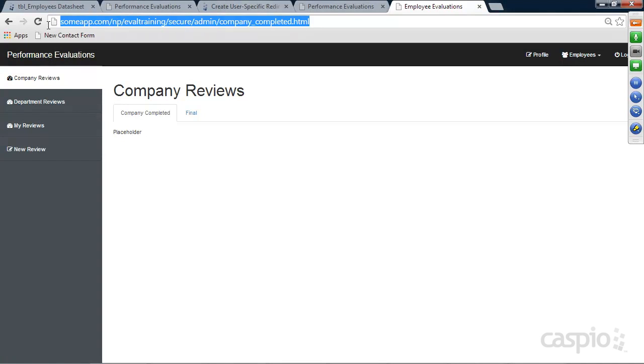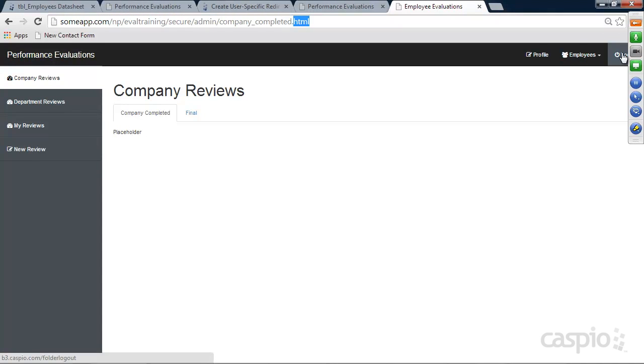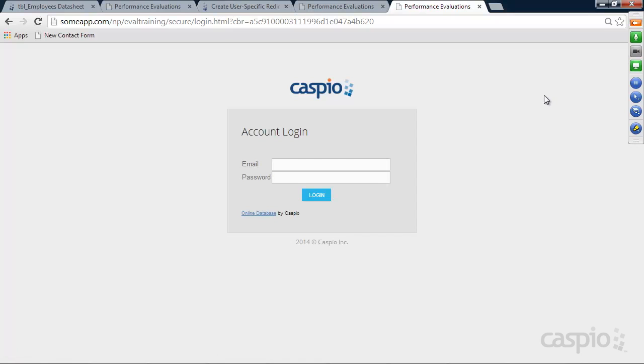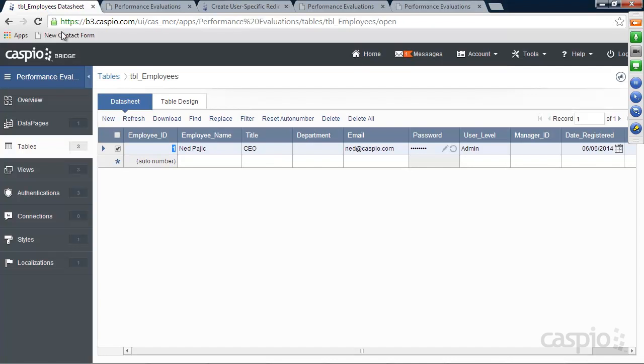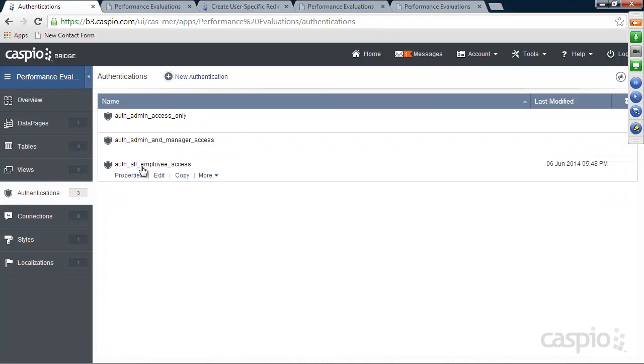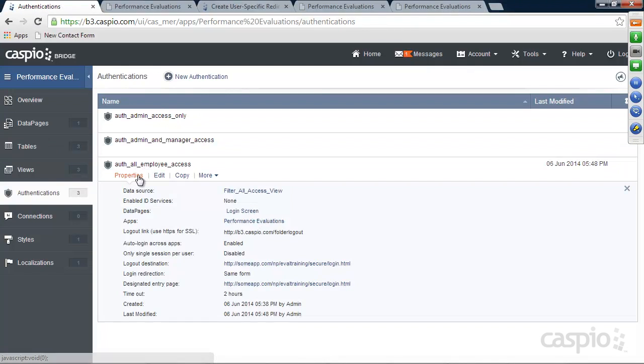I wonder if my logout button works. Let me try to log out. Okay, perfect, it's working correctly. And to grab the logout link, that's also done inside the authentication side. What you're going to do is click on properties, and here's the logout link that you can put inside your web template. Just copy this link, paste that into your button where you have the logout link deployed, and that's going to log you out of the application.